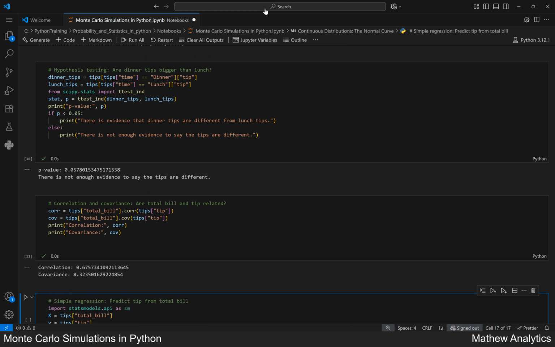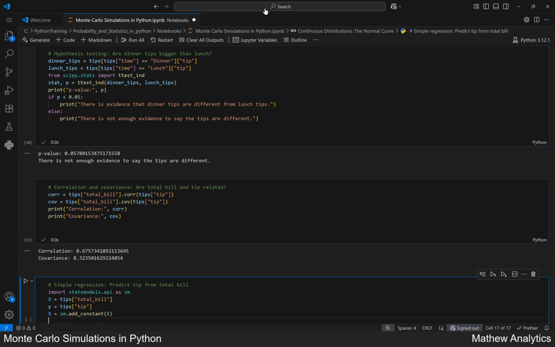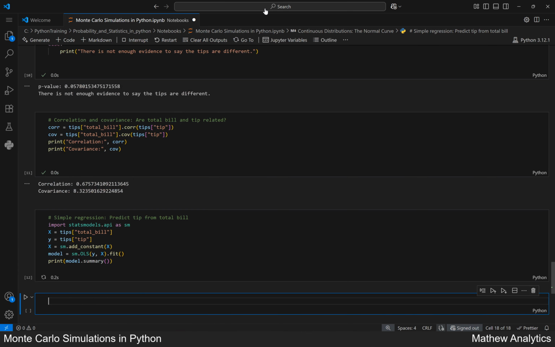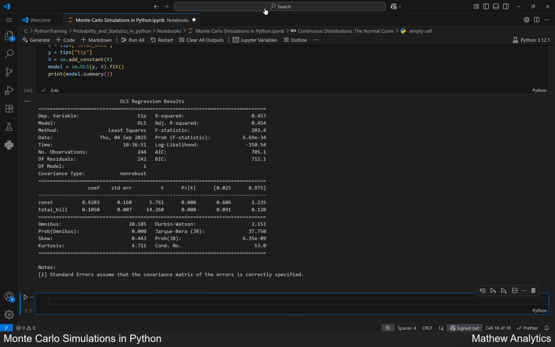We print out the summary. Look for the coefficient on total bill that suggests how each extra dollar affects the tip. This helps you make simple predictions. Running the cell now. What does the intercept mean in this result?